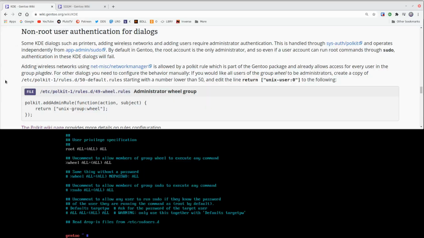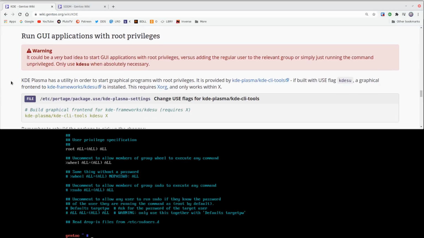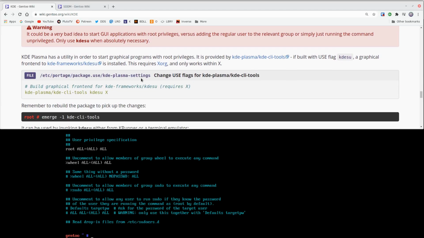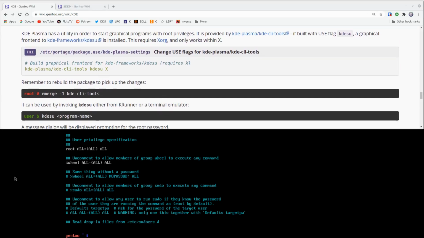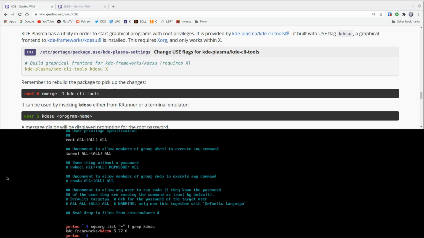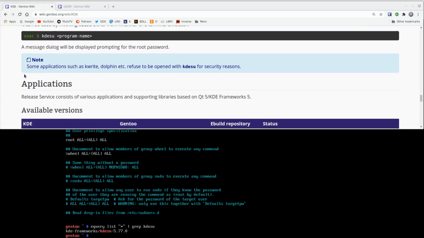All right, so let's carry on here. Run GUI applications with root privileges, Plasma settings, kdesu, I think KDE is already installed. Let's just check here. And it is, so that's the little dialog that'll pop up asking for root access. So we didn't change anything here, so we can just keep going.